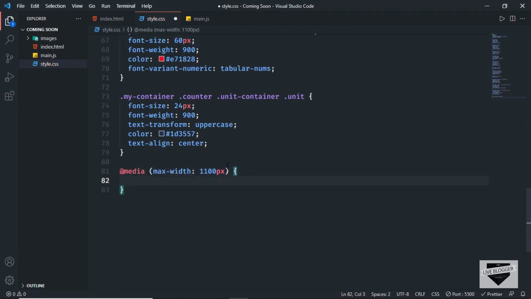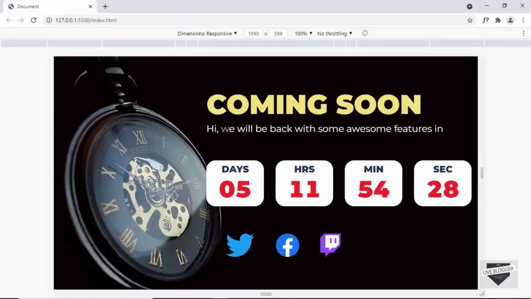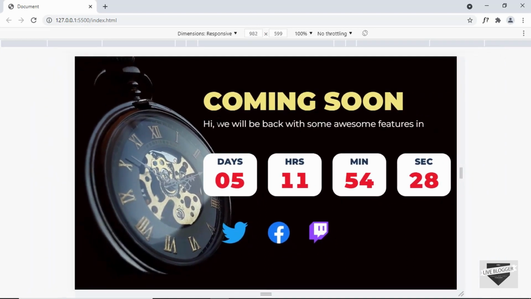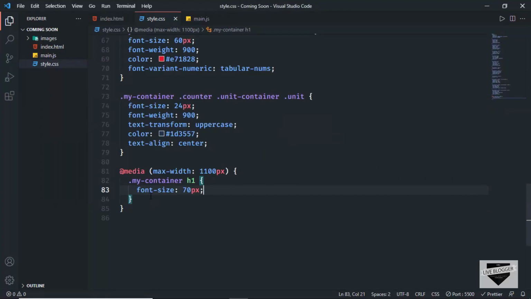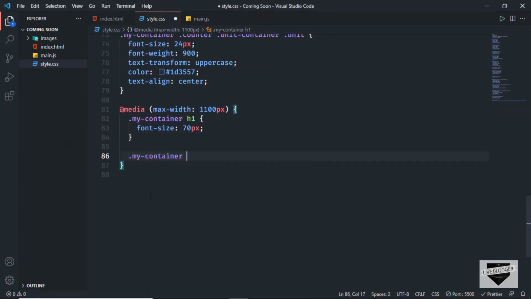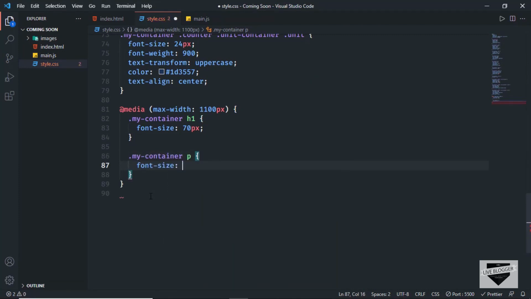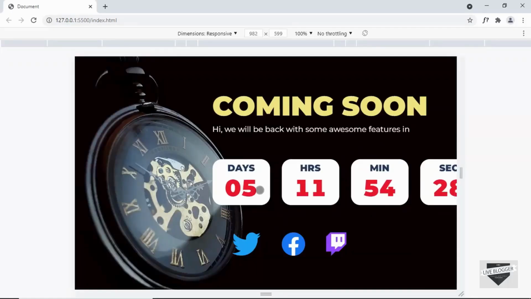And the first thing we will do is we will change the font size of this heading. So let's type my-container h1, and we'll set the font size to 70 pixels. And now we can see we have a smaller font size for our heading, and if we increase the width of the screen, we can see we have a higher font size. Alright, the next thing we will do is we will change the font size of the paragraph. So let's go back, and here we'll just type my-container p, and we'll set the font size to 20 pixels, and that looks alright.